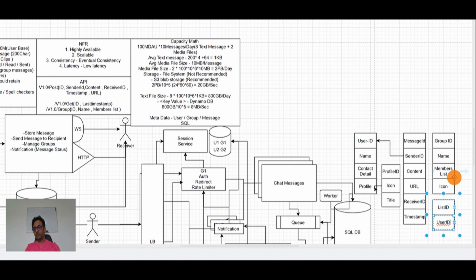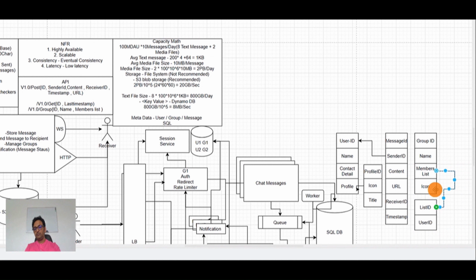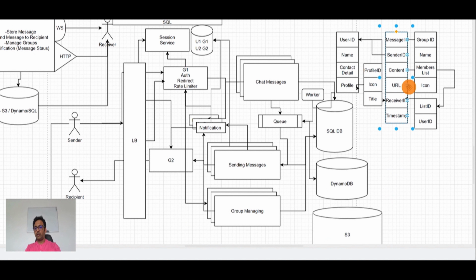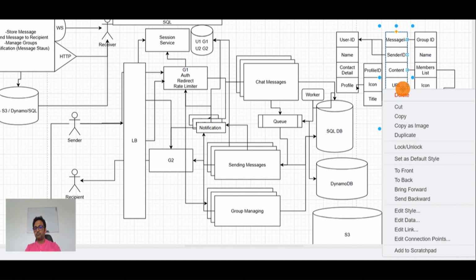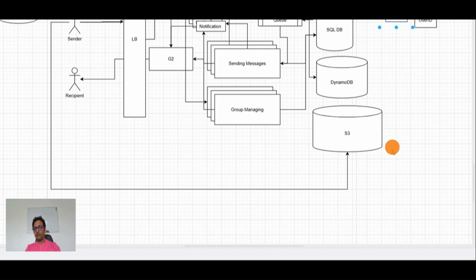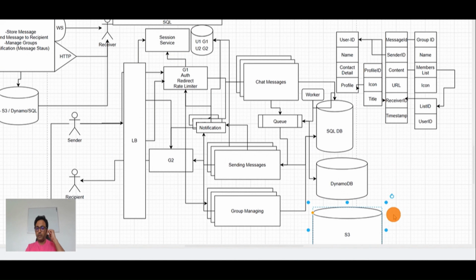So this member list is gonna be a foreign key for this, and then group ID will be a foreign key in the receiver ID also, and the user ID will also be a receiver ID. And I think the URL will be having the URL for different, like the S3 image, and all these URLs will be pointing to them. So this will be the SQL DB.